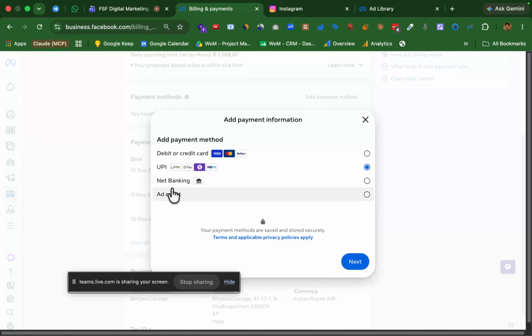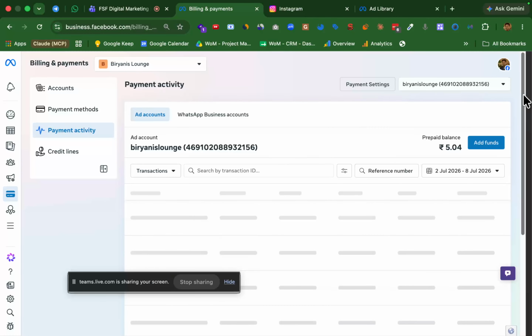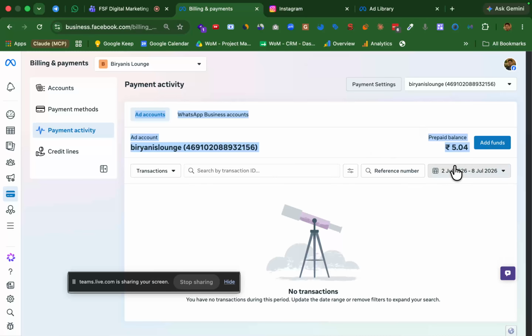Other things, net banking also, you can add the amount manually. Whereas if you select debit or credit card, it is mostly automatic. It means you will add the card, and after that, Meta will charge maybe every day or every 2 days, something like that. Wherever you see the prepaid balance, it is charging from my account. I already added some amount, and it is charging from that amount.